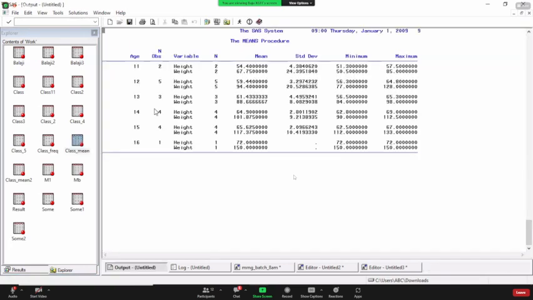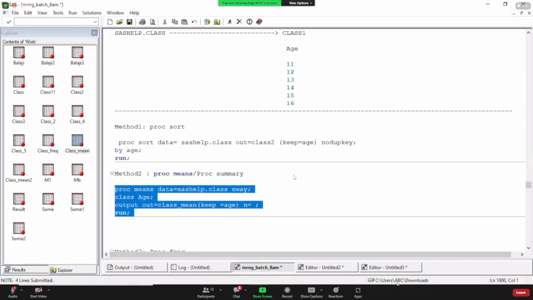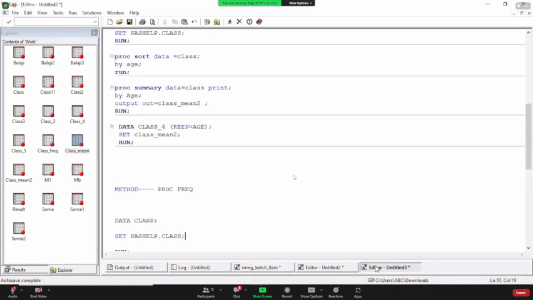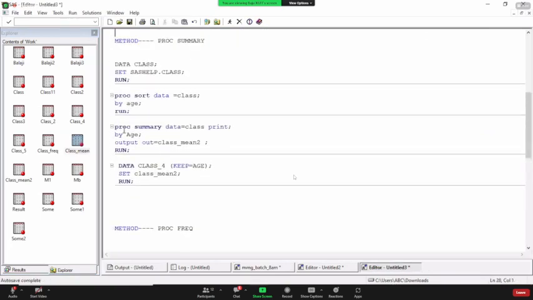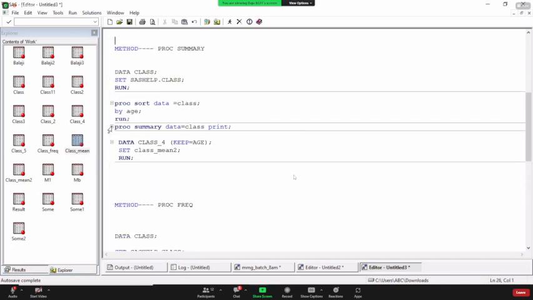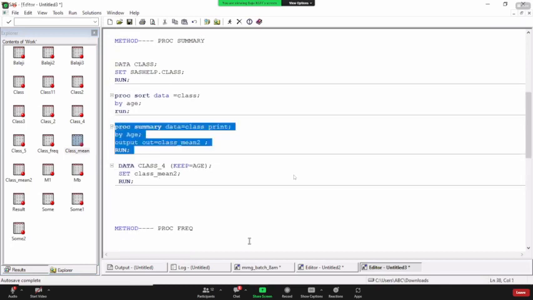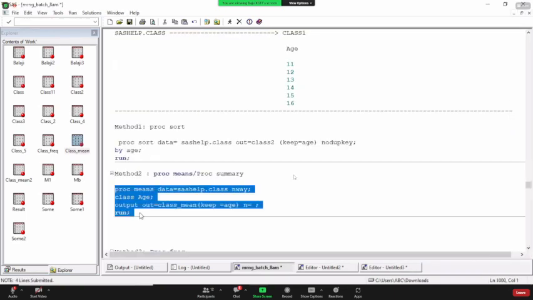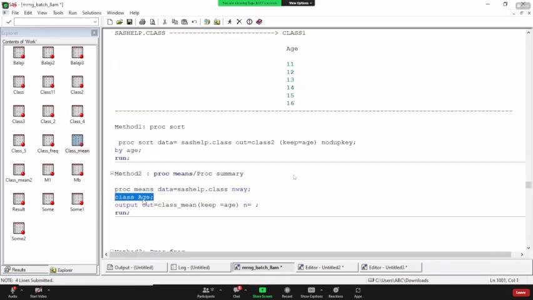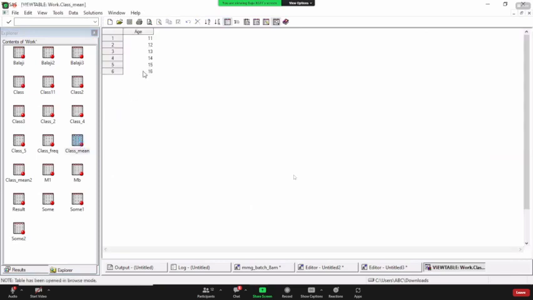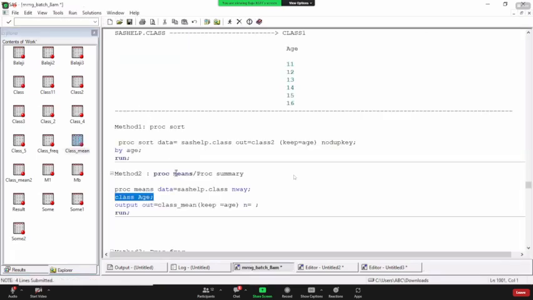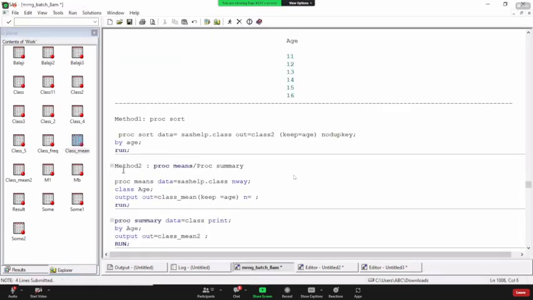Okay, you can do it like this, or else, as he tried, using a by statement. Using a by statement also you can do it. Similarly, instead of a class statement, use a by statement. Proc means or proc summary, whichever you use, both are correct.